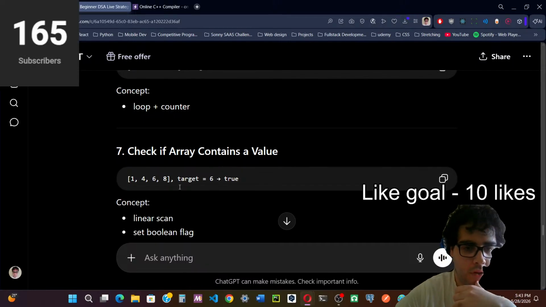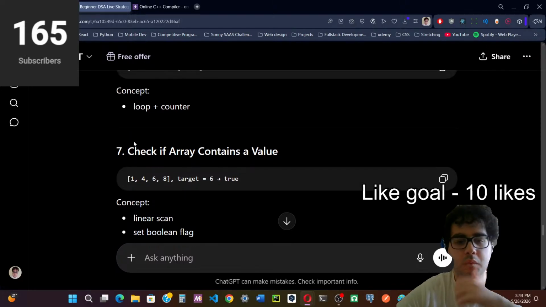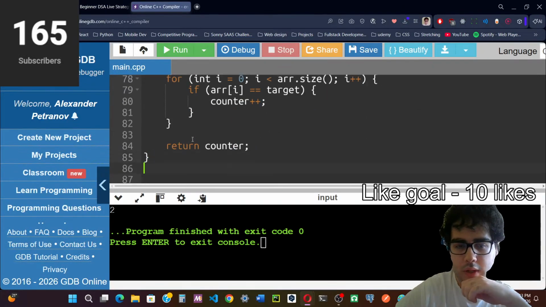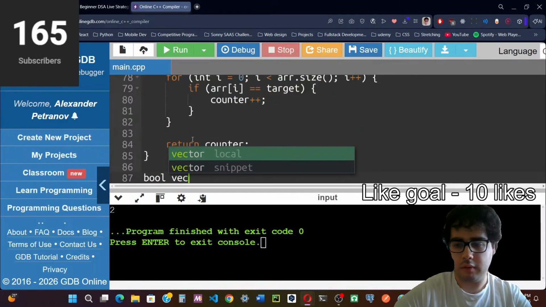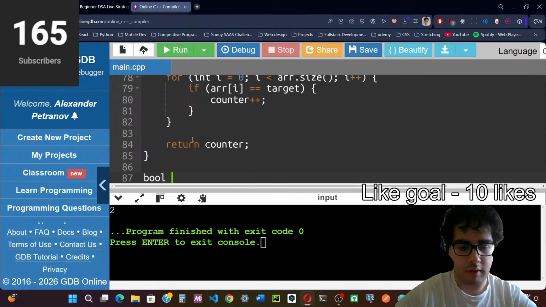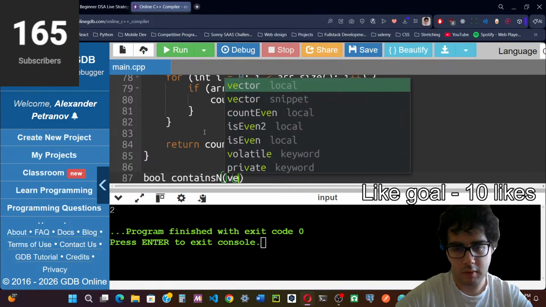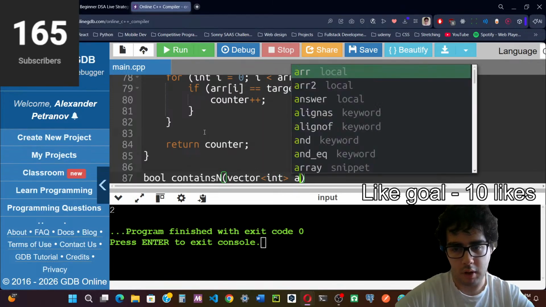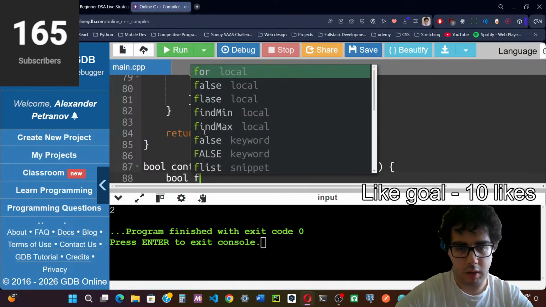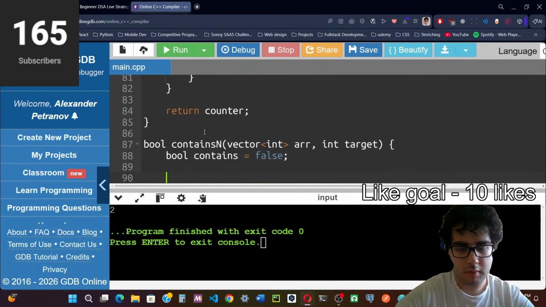So next one, check if array contains a value. This time we're going to be working with a boolean. So that is vector int. Oh no, that's not that. Let's say contains n, vector int array, and then int target. We're gonna say contains is gonna be false.